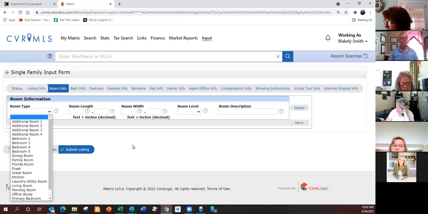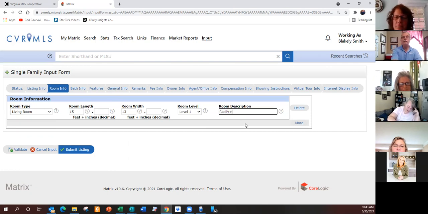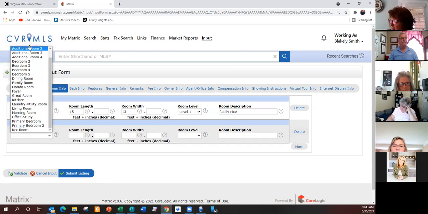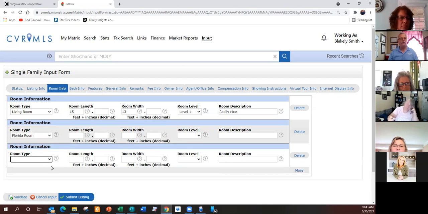You select room type, and I'll select living room, room length, and we'll make it 15 by 13. I'm just making this up. You can do decimals if you want to. Oops, I put that in the wrong place. That's up to you. Room level, usually necessary. Room description, whatever. Then you click on more and you keep adding additional rooms. Florida room, put in the rest of the information, more, and keep going.